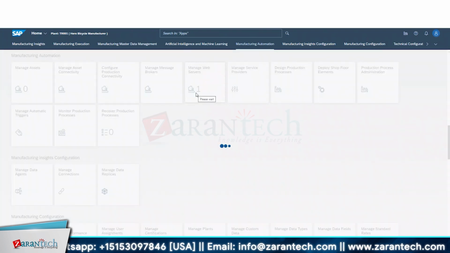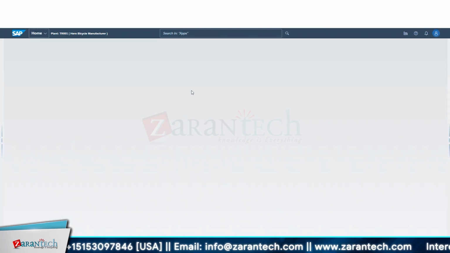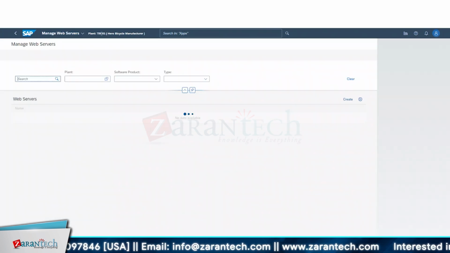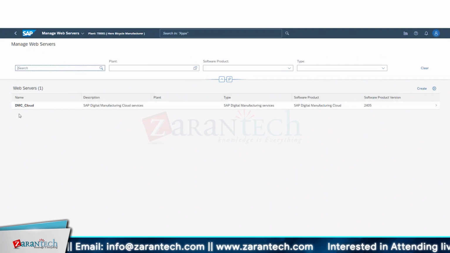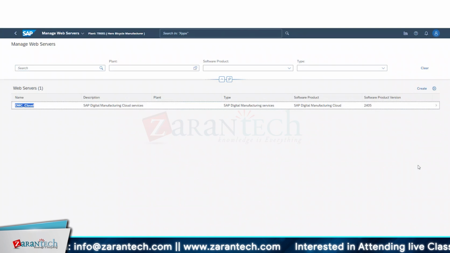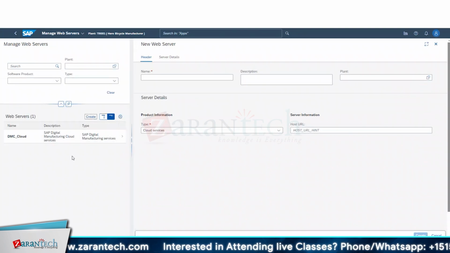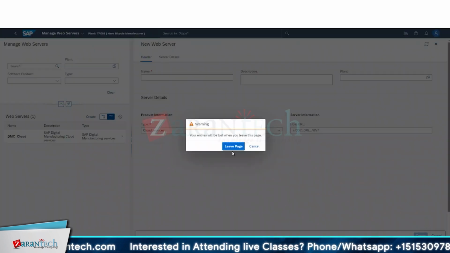This is the web server where you have all your servers installed. So whenever you are doing the configuration, system will create one server for the production connector as well. This is for your DMC cloud. So these are already the standard ones. You want to create any server, you can create your own. But yeah, these are the standard ones.